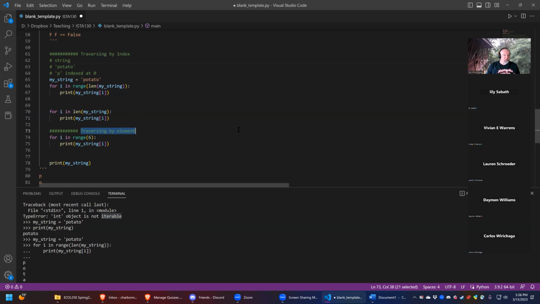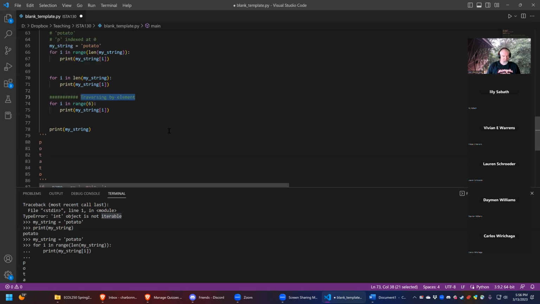Traversing by element means ignore all of the indexes. We actually don't care about index. We're just going to traverse the actual object itself. We're going to traverse potato one element at a time. So how would we do that?